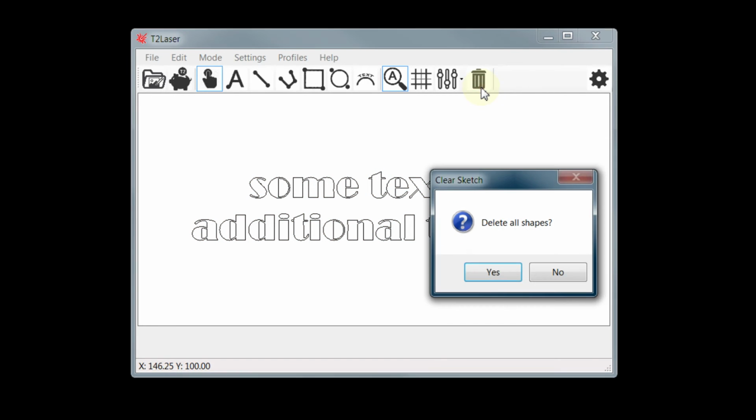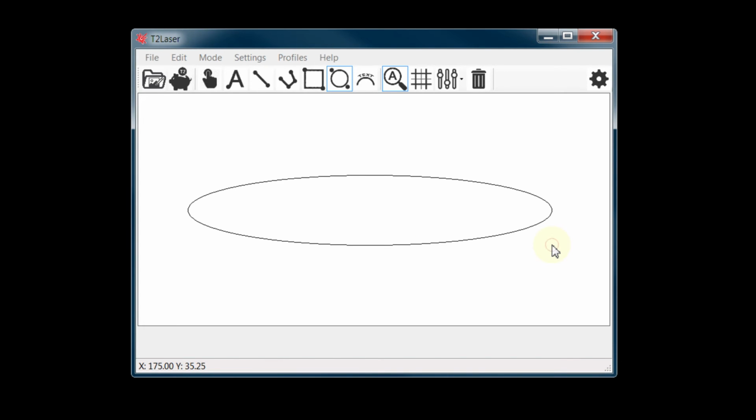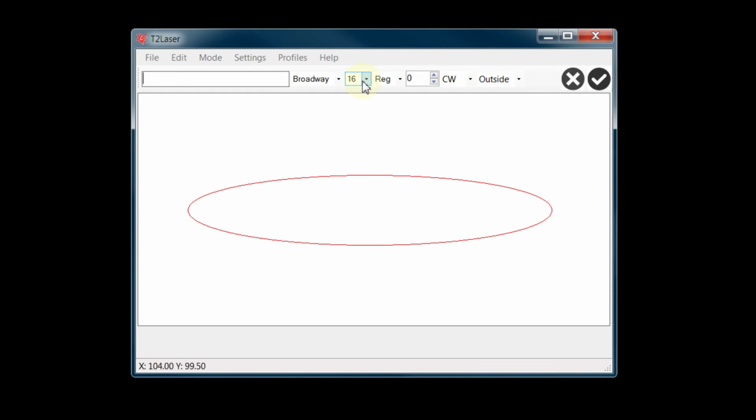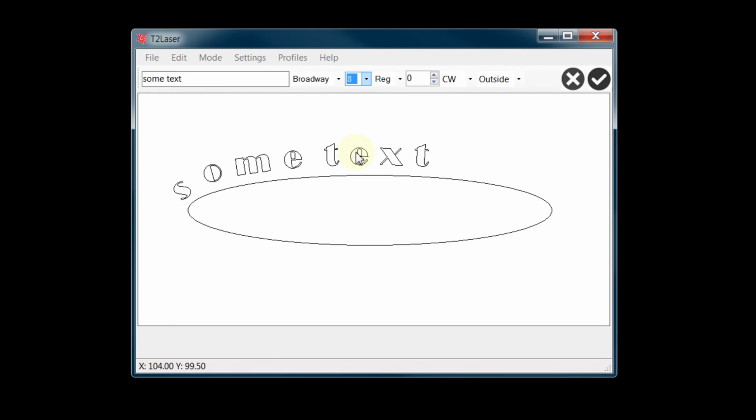The last feature I want to show you is arc text. First, we need an ellipse. Okay, now we select it and click the arc text tool. Enter some text. Select the font and size. The position allows us to move the text around the ellipse.